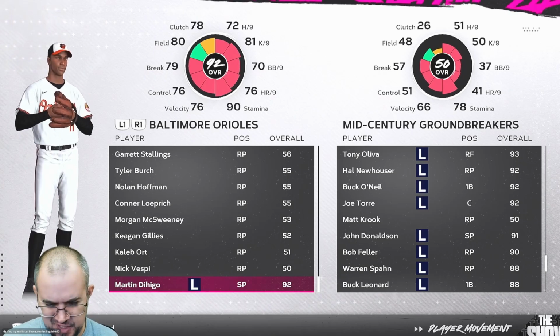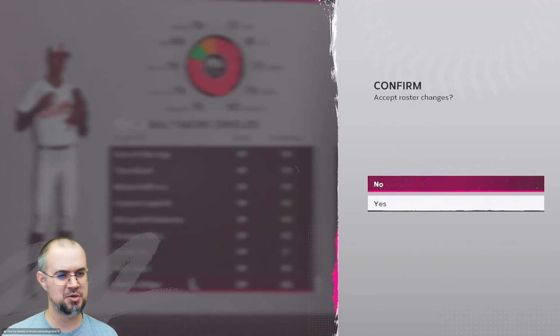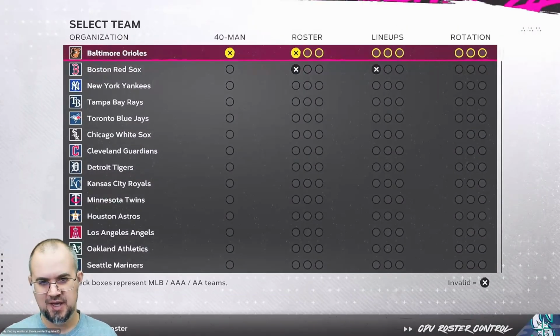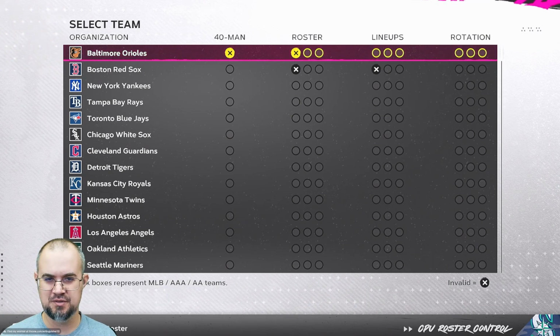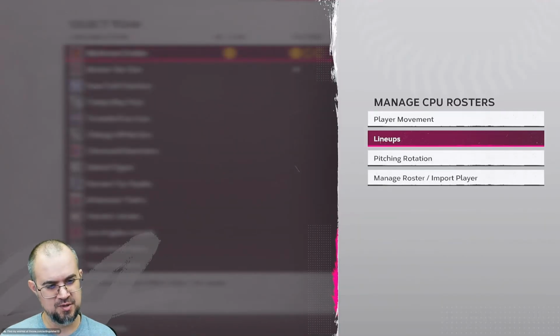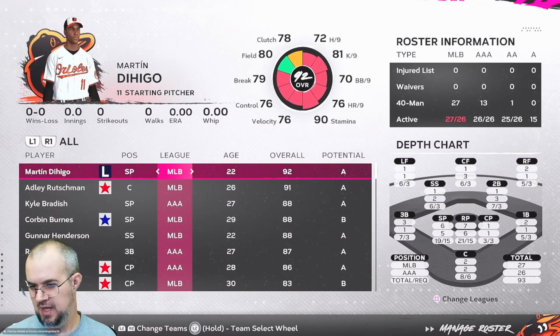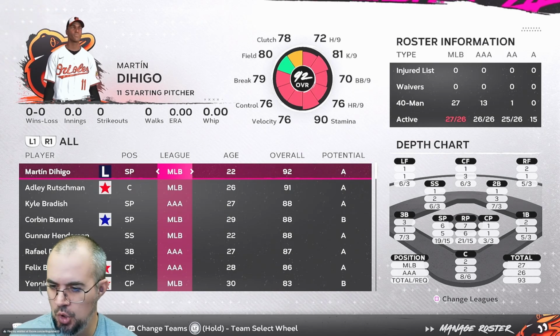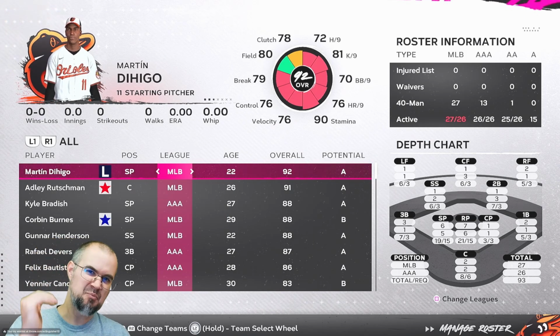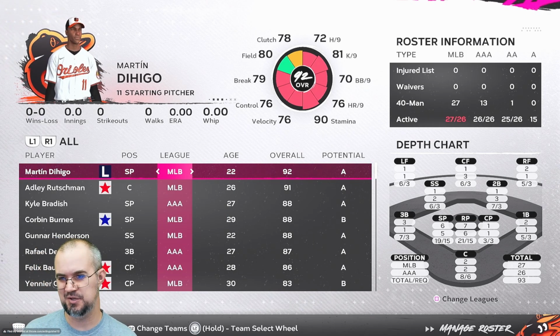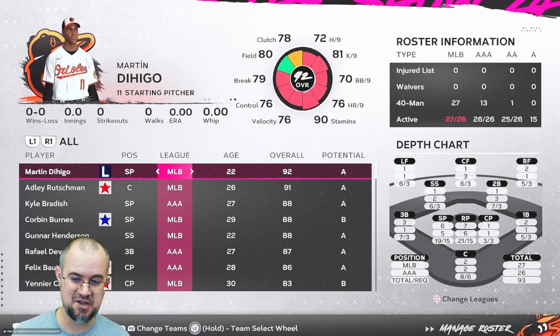What a crook. And there you go. Circle, accept changes, yes. And he is on the team. We're just going to go in here to manage roster. And there he is. Boom, 92 overall. That added some top-end pitching to the team and ability too. So there you go. That is how you add the legends.